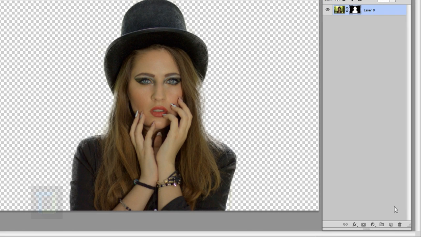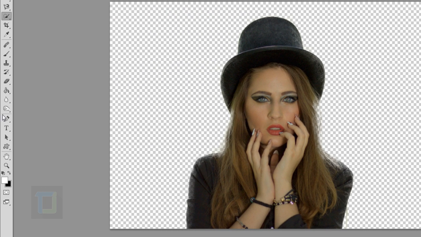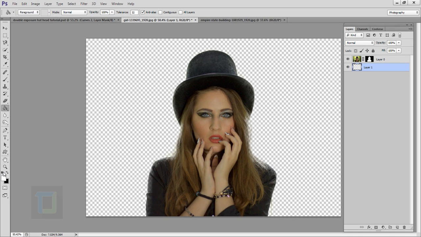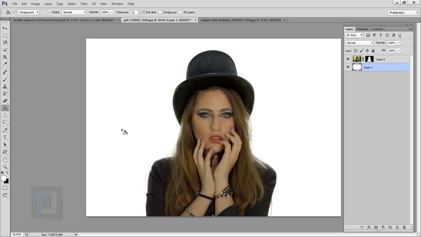To do that, click on the second last icon that will create a new blank layer. Put it under your model layer, then select this paint bucket tool here, right click and select paint bucket. And make sure you have white color here. You can click here for default colors, and then you can flip it. So here we have white color, simply fill it. As you can see, now we have this model on a white background.